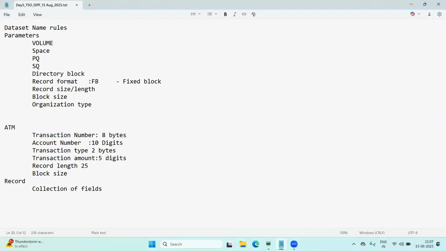Now the definition of block size: it is a multiple of the record length. What does that mean? Record length here is 25, so I can give 25, or 50, or any one of the values 75, 100, 125, 150, 175, and 200.